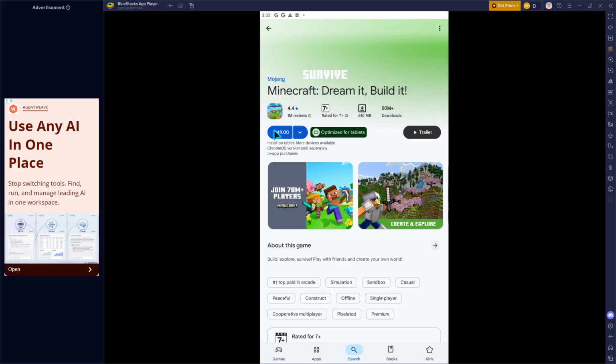For basic controls, use W, A, S, and D to move, space to jump, left click to attack or break blocks, right click to place blocks, and move the mouse to look around. That's all you need to explore and start building.